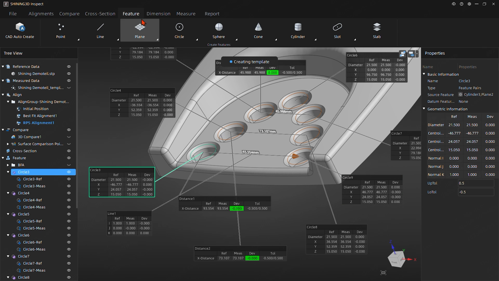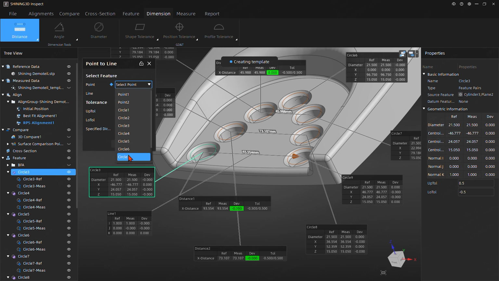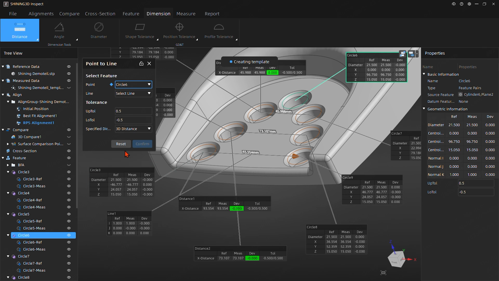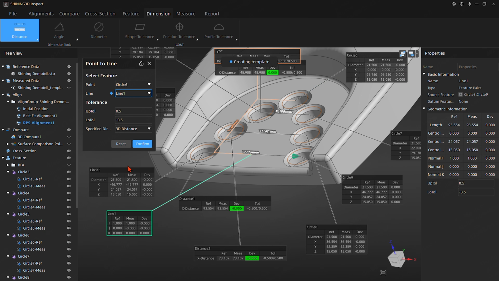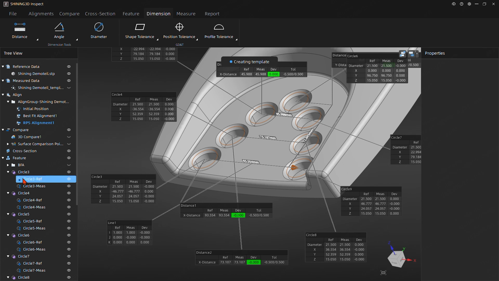And next I can jump back to dimension and add some more features in here. So that would be a point to line dimension. The point is our center circle, which should be circle number 6, and the line is line number 1. So it gives me directly a 3D distance, but also in here I can choose the direction to be along an axis. Confirm that, and there are a lot of measurements again.